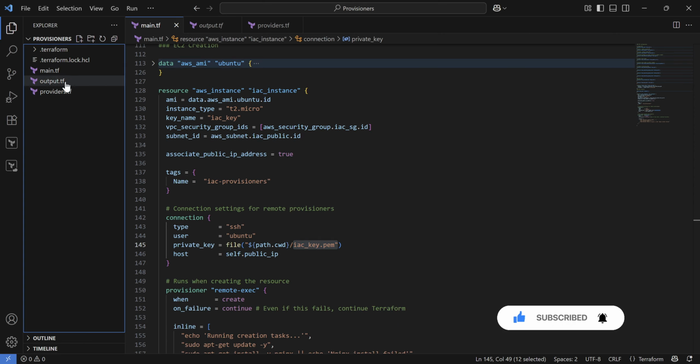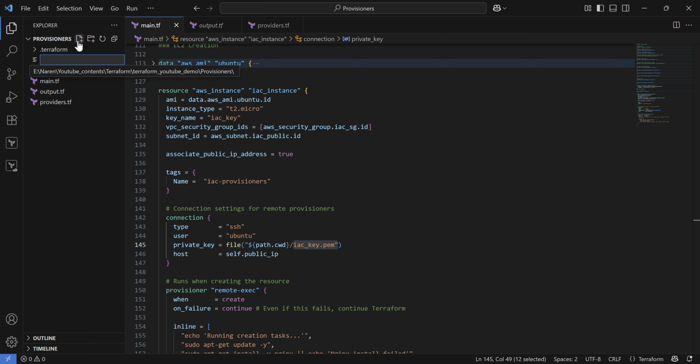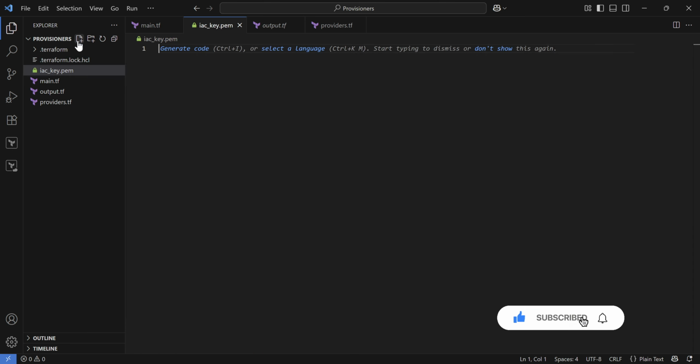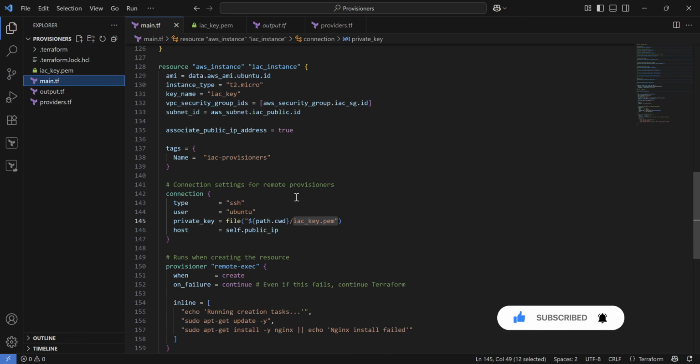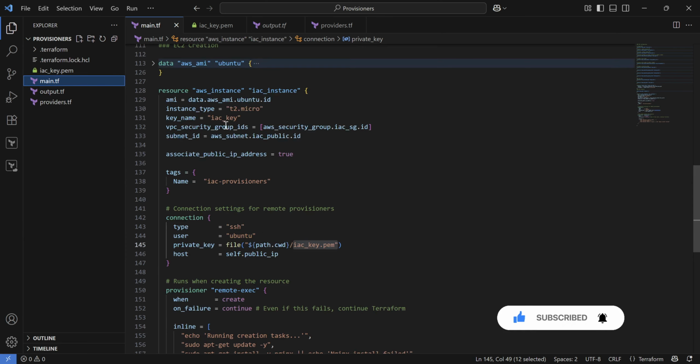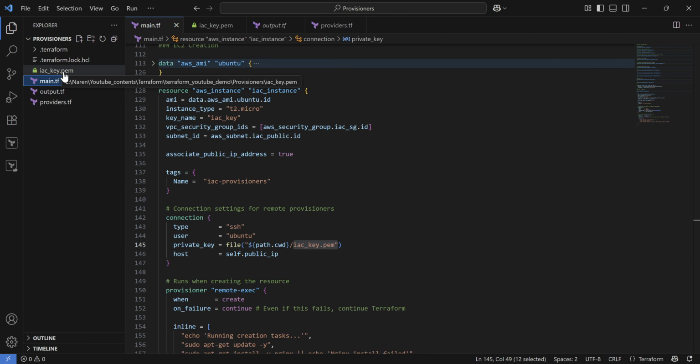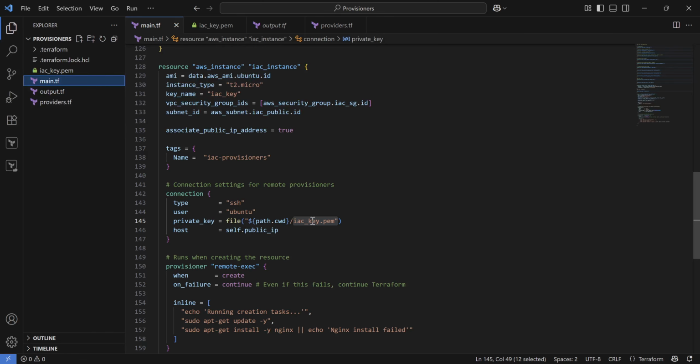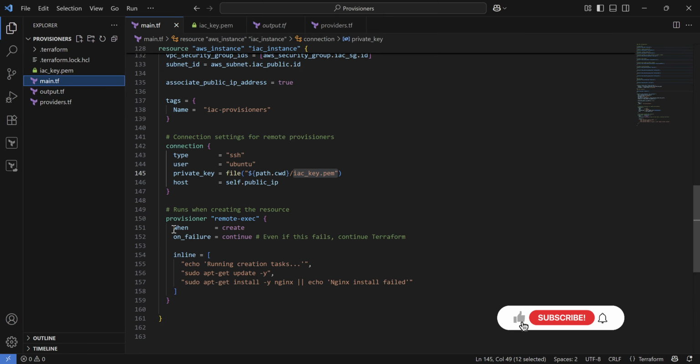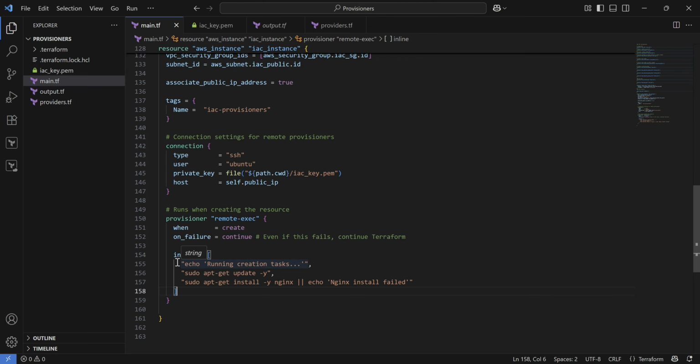So the best way to avoid the error is to create a key file. Let's say iac_key.pem, and keep it empty. This way you will not get an error, and when our resource gets created, the key will be initialized with its value, and then we will finally use this value. I am also using the control execution, like using the when condition and what action to take on_failure. And here is the inline configuration that we are supposed to be executing.